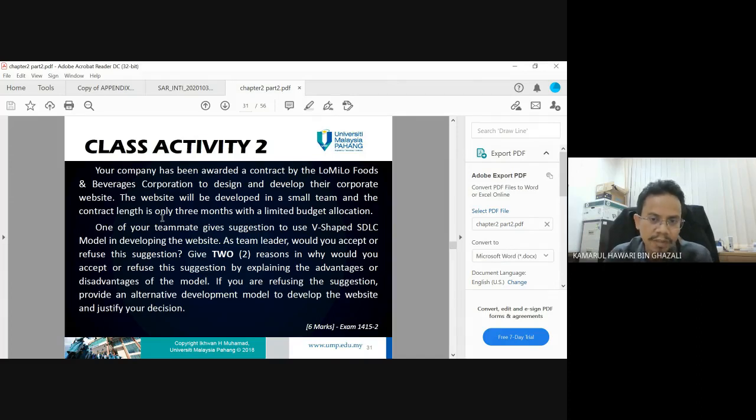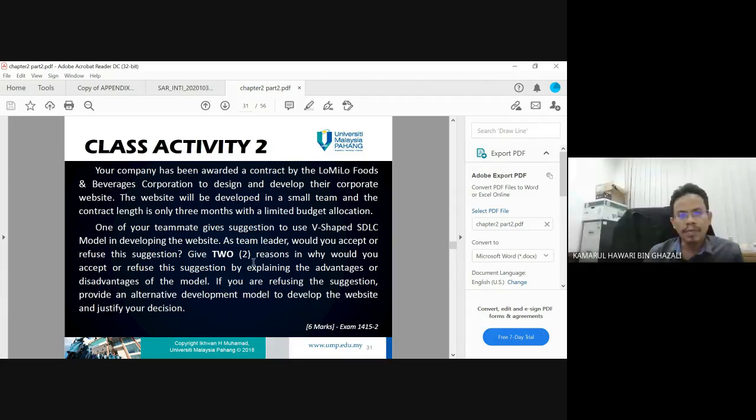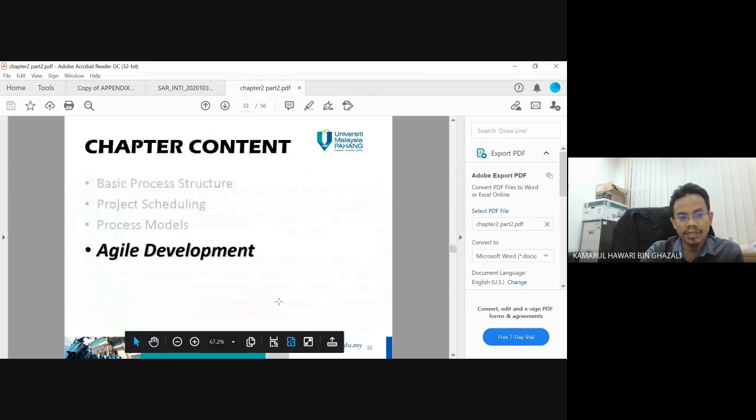Give two reasons why you would accept or refuse this suggestion by explaining the advantages or disadvantages of the model. If you are refusing the suggestion, provide an alternative development model to develop the website and justify your decision. Okay, so this is a class activity. You can go back to the slides, read them again, try to understand, then try to answer this question or do this activity.